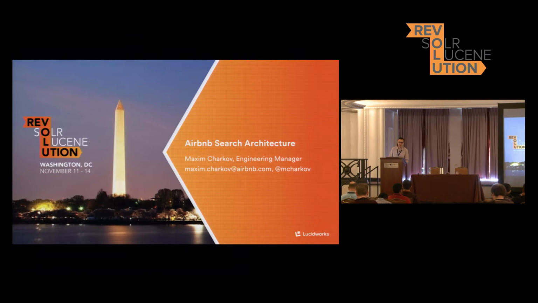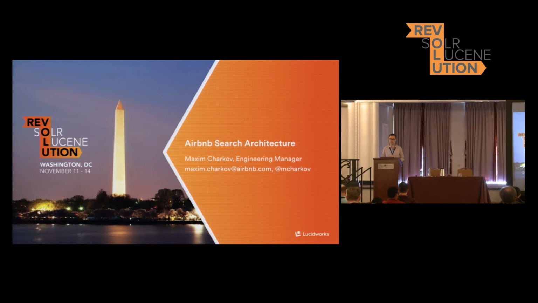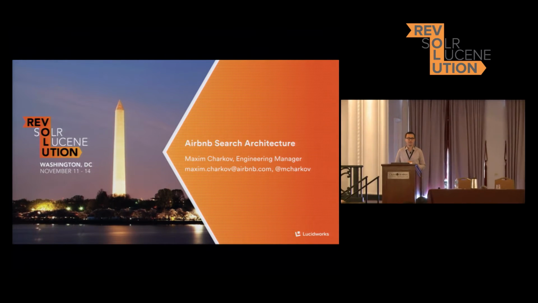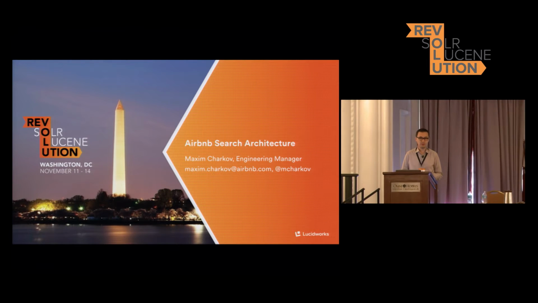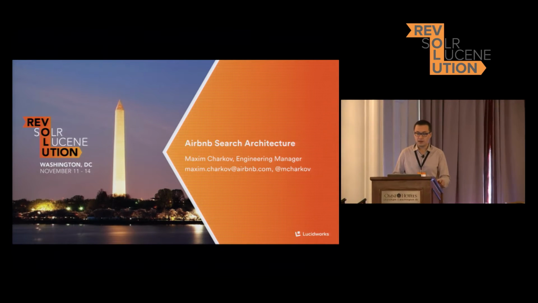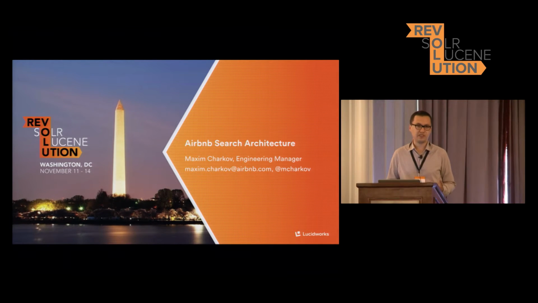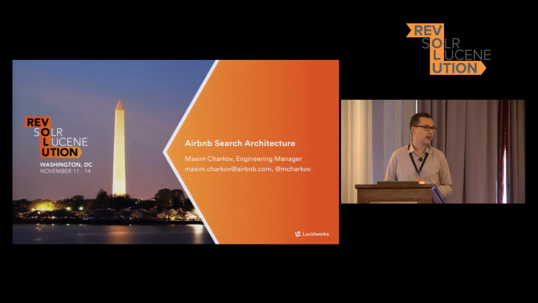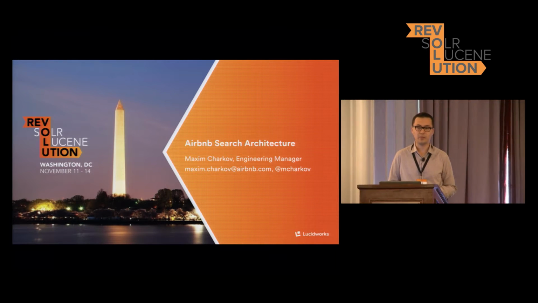My name is Max. I've been working on search at Airbnb for about 2.5 years. Previously, I was at Google where I worked on search relevance. This talk will be about search architecture at Airbnb, specifically how we leverage Lucene as one of the core components of our search infrastructure, while also building out many custom components on top of it to adapt the search system to our needs.